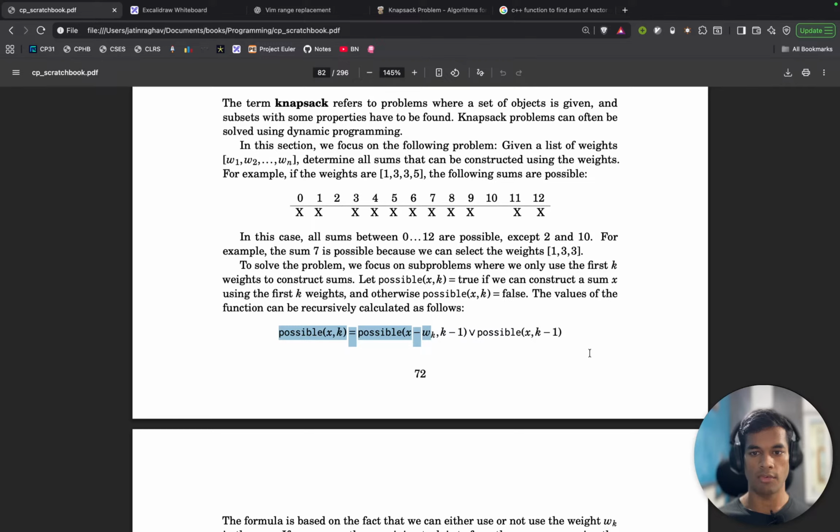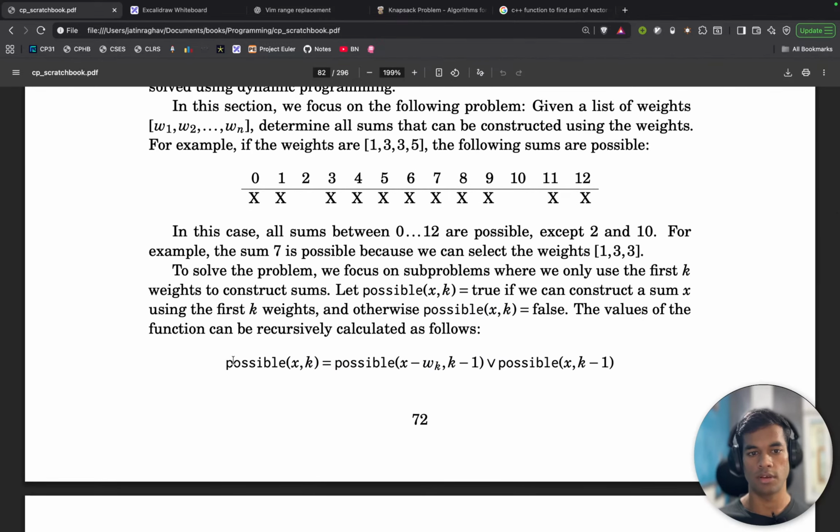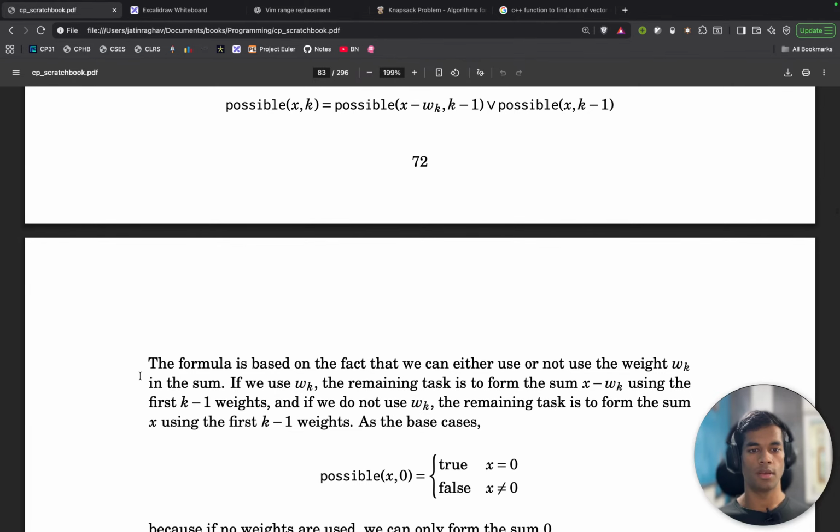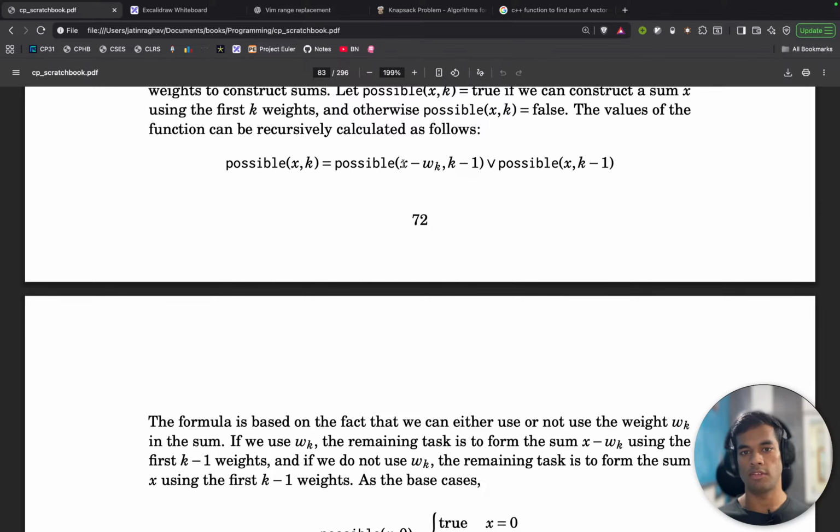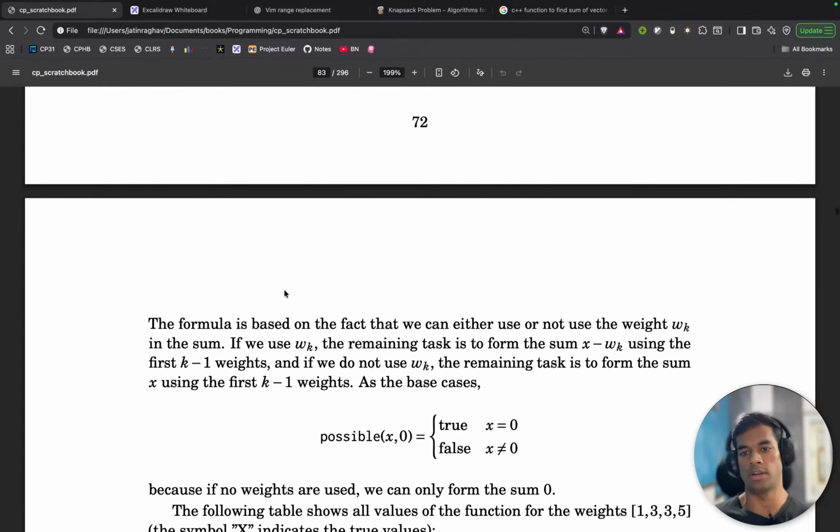So we have implemented this, but this is very slow, because just look at this. This function is calling itself twice, which is not very good. The formula is based on the fact that we can either use or not use the weight wk. In this case, we did use our weight wk, and in this case, we didn't use it.